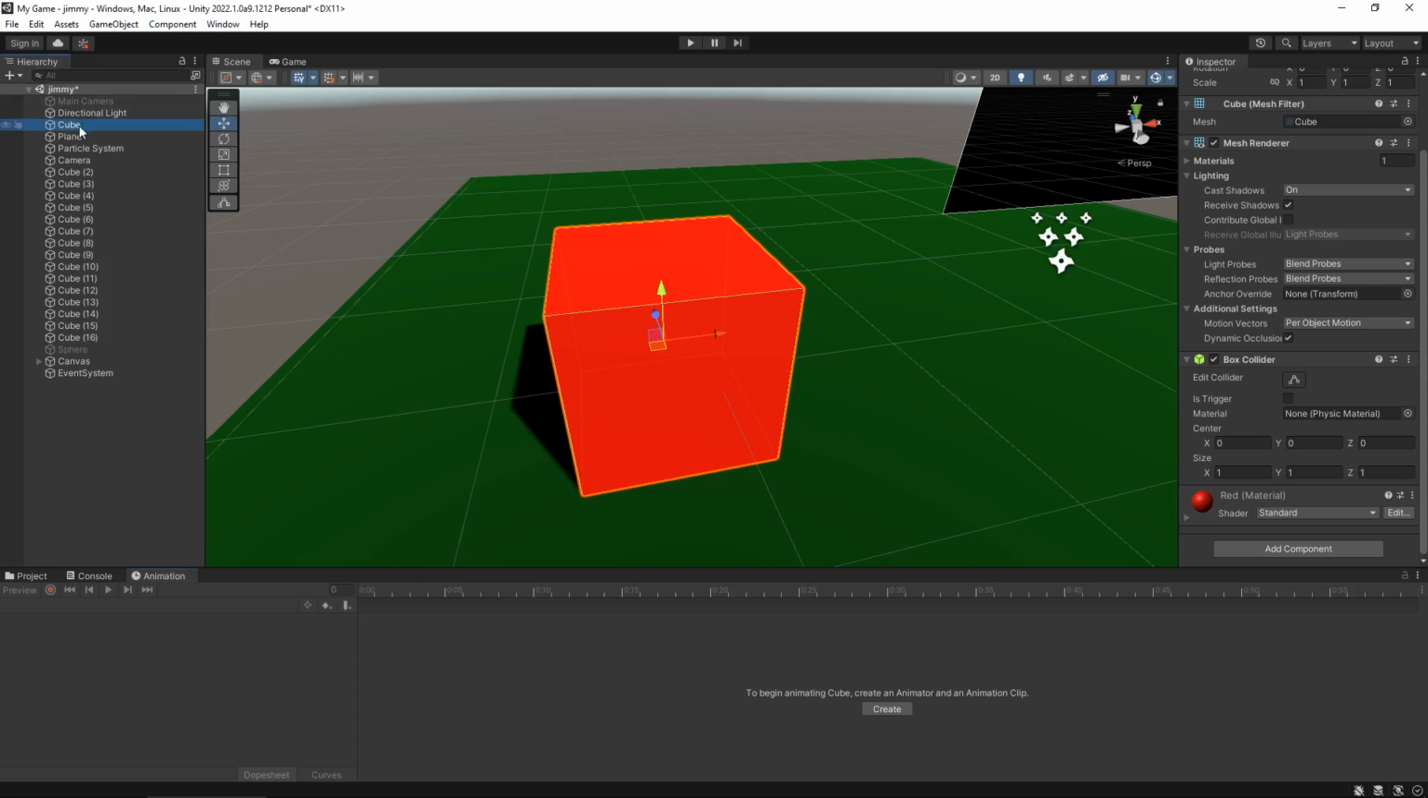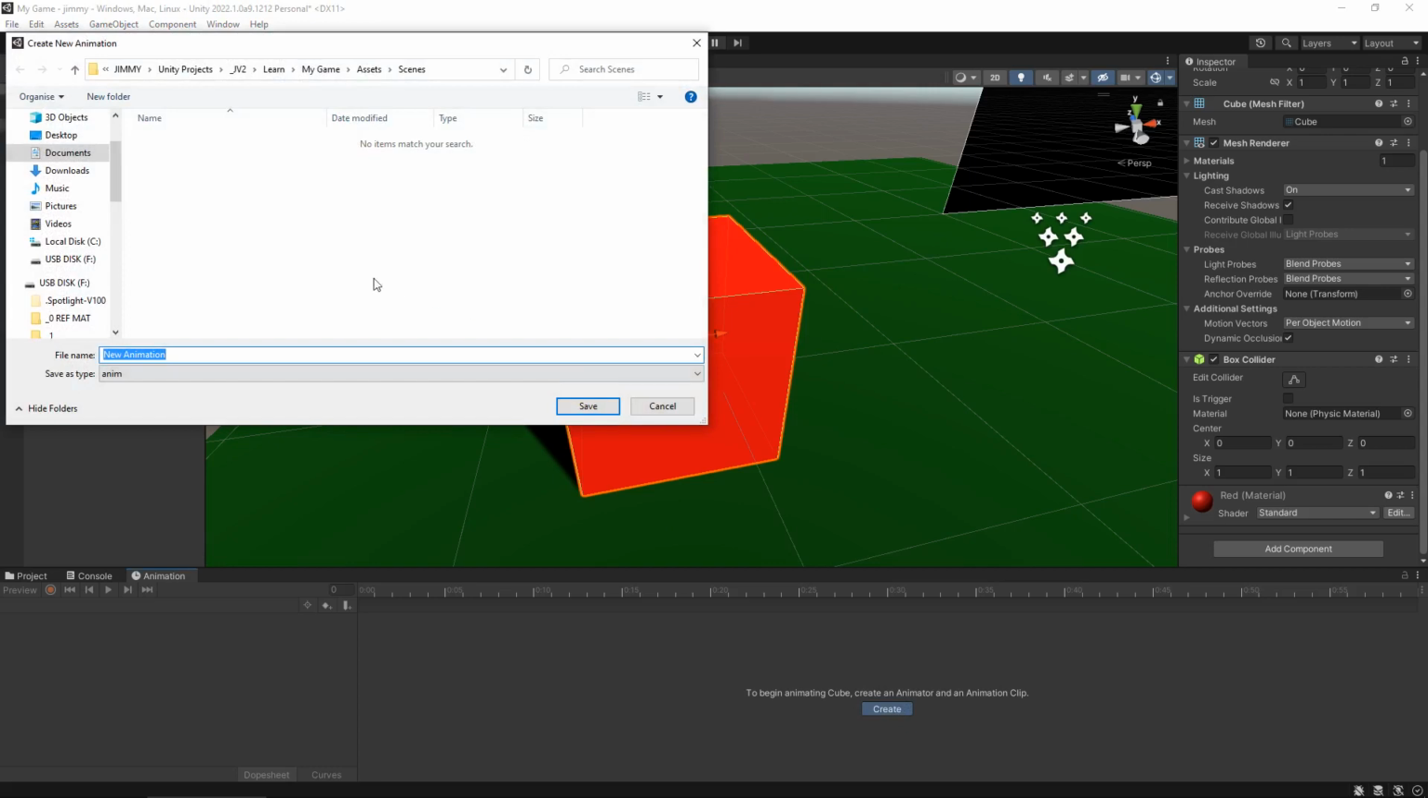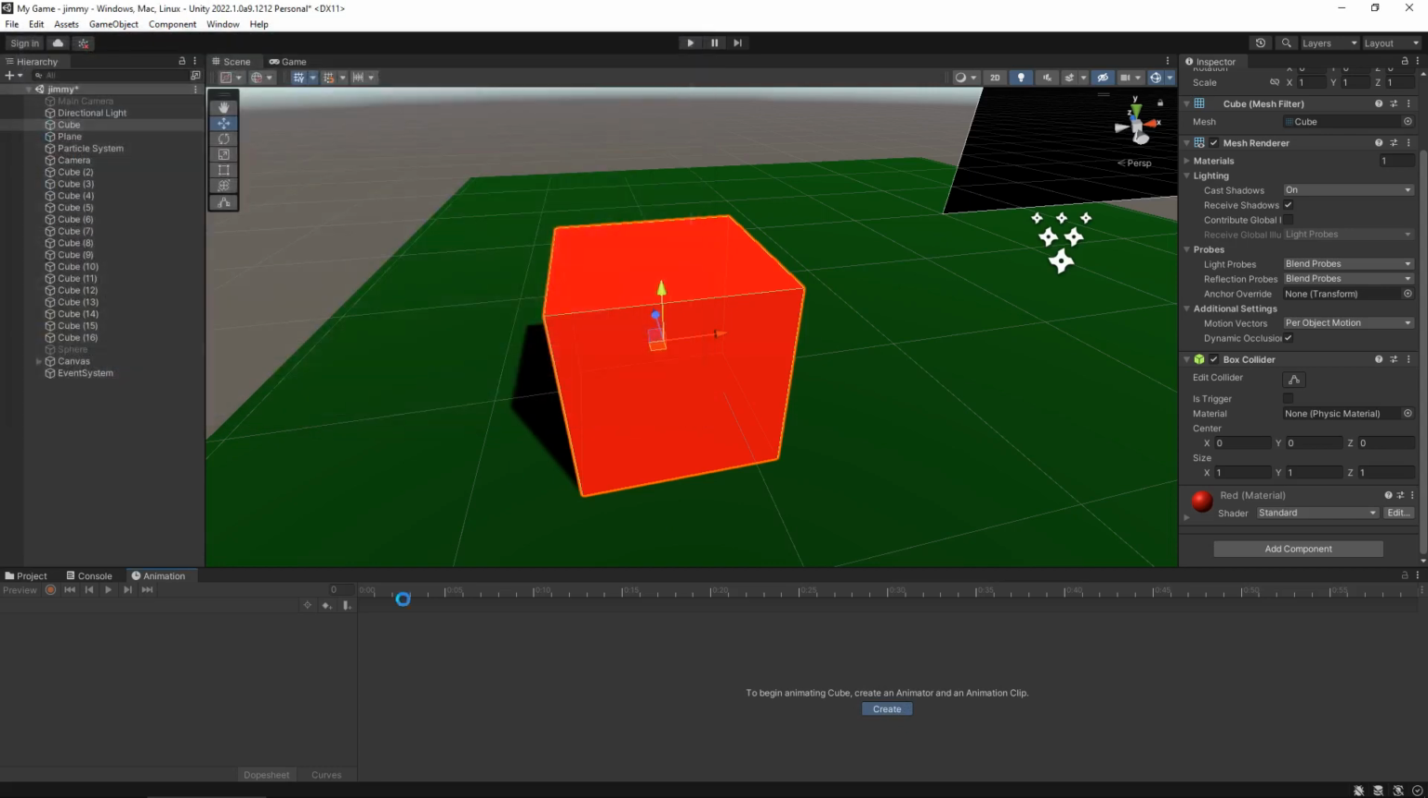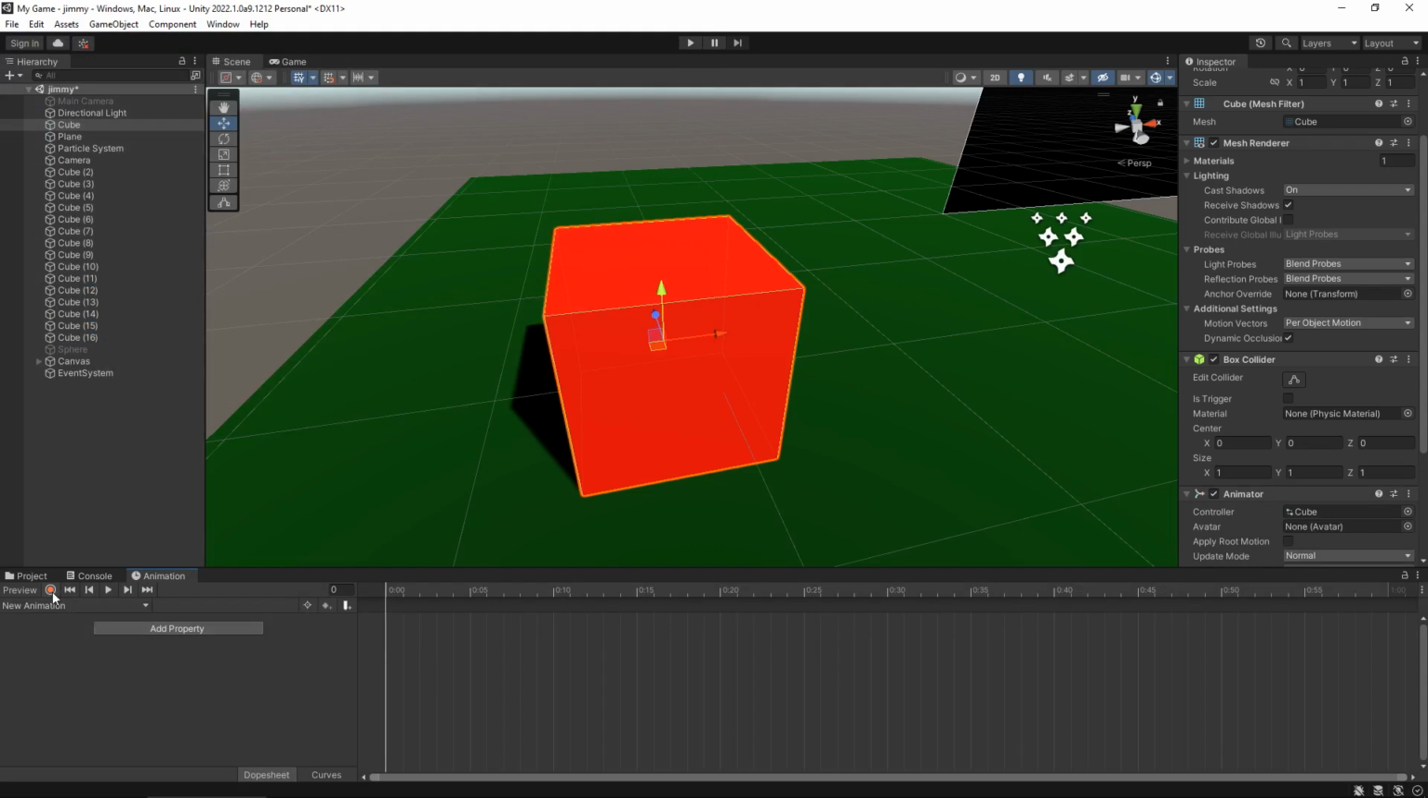So let's have that cube selected. And then what we can do is click on Create Animation Clip, and then call it whatever you want, save it wherever you want. And then all you would need to do is hit that record button, and you'll see this turn a darker red. That means we are now in record mode.